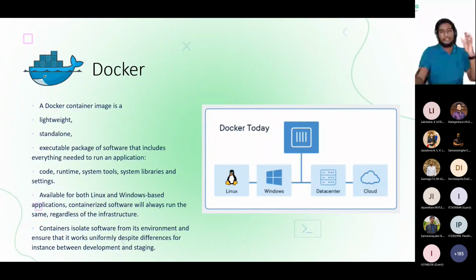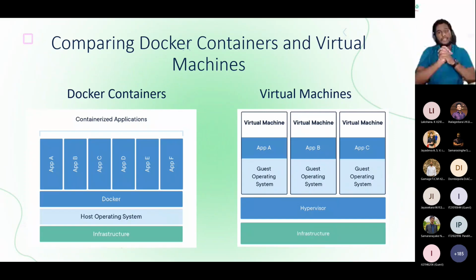So let's have a look at Docker containers and virtual machines. Here you can see two diagrams, one for Docker containers and one for virtual machines. First, take a look at virtual machines. A virtual machine is a computer resource that uses software instead of a physical computer to run programs and deploy apps. Its resources and specifications are predefined, so we cannot change these things after setting up a virtual machine.